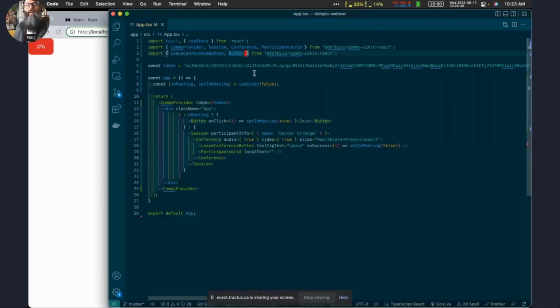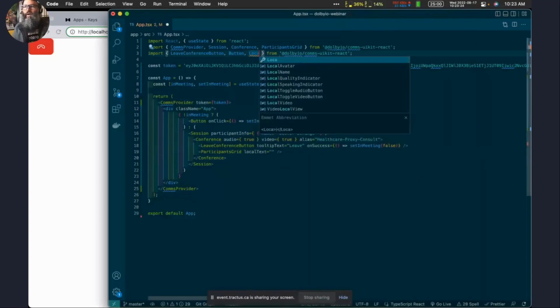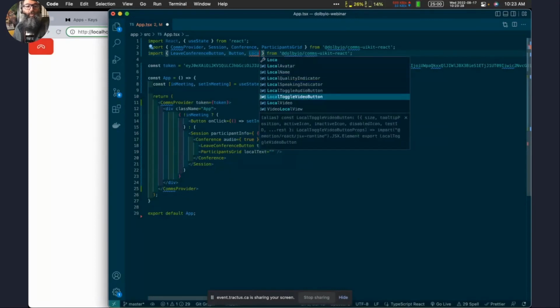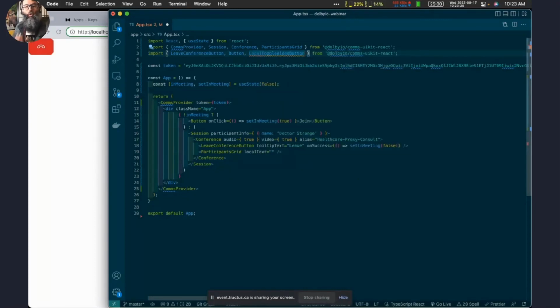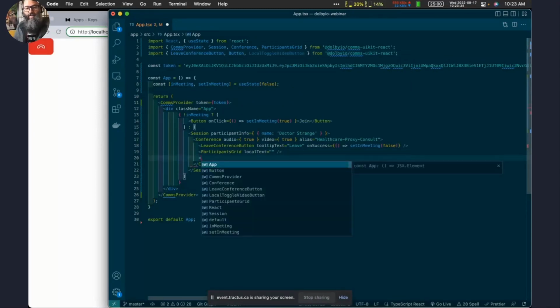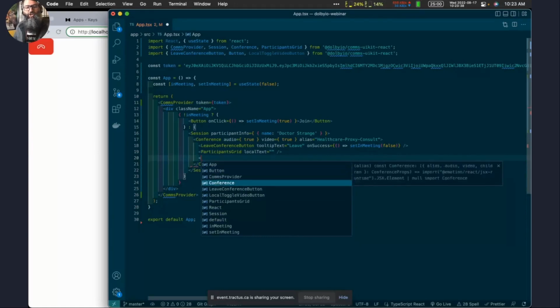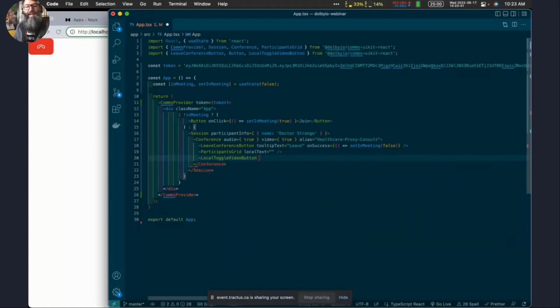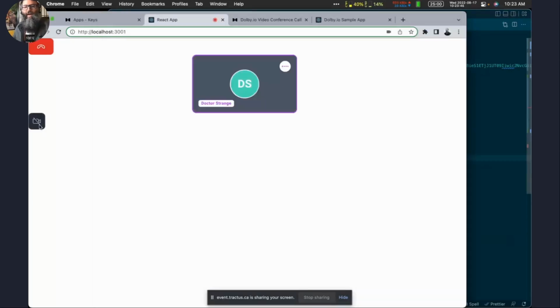Maybe I want to add another button. So we do have buttons for things, and since I've loaded the UI kit, I can start looking at what some of these things are. Like, I might want to give the ability to toggle video. With that, I can just add a component that encapsulates all of the logic and presentation of what that behavior should be. So if I add this button, I see immediately I have it, and now I can turn on and off video.